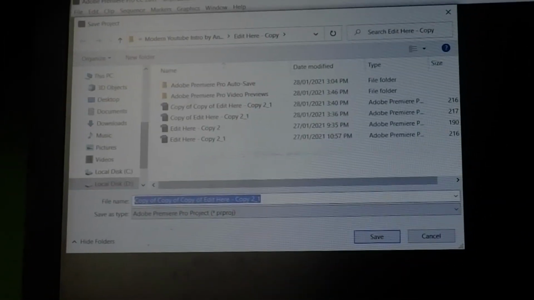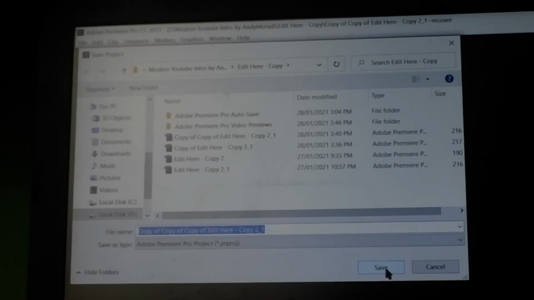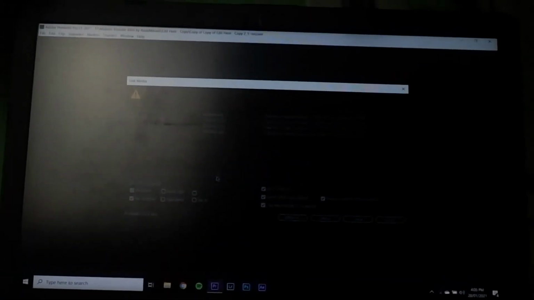Just click yes. After you click yes, another message will pop out which will try to recover your Adobe Premiere project in a different file. So just click OK because there are no other choices. After that, it will create another file for you. Just click save. After that, it will render out your project. So just let it render out first.